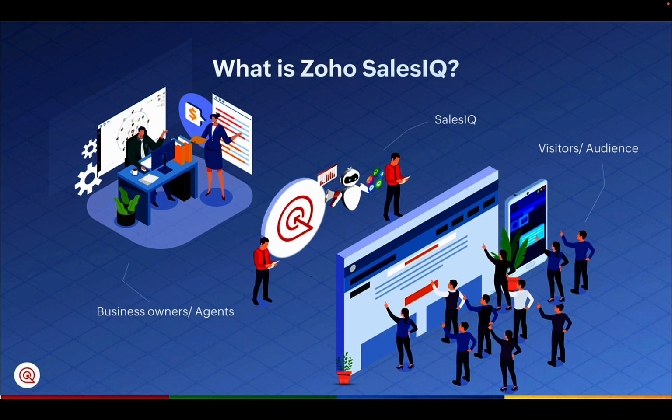Imagine going into an offline store, let's say a furniture showroom. Once you enter the showroom, usually someone will approach you to help you out with what you need, right? But in the case of an online store, that is a website, can you expect the same treatment? Someone to greet you as you enter the website and help you every step of the way, just like in an offline store? And that is easily possible with Zoho SalesIQ.